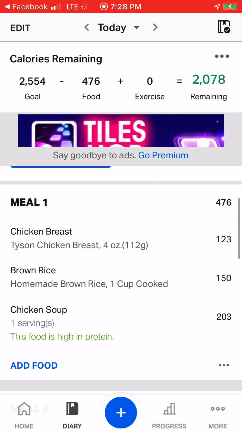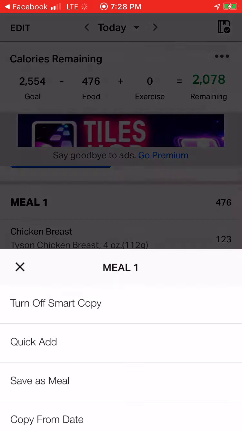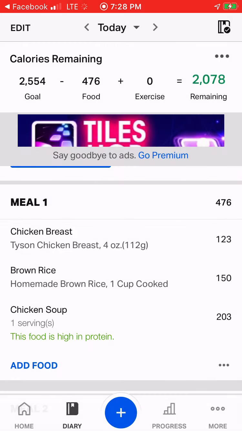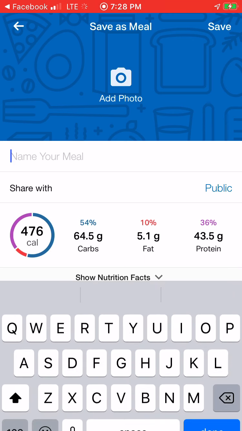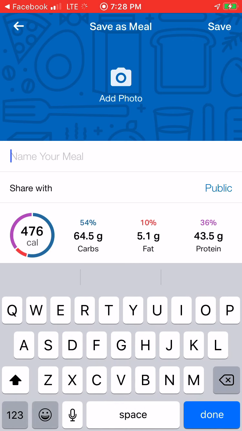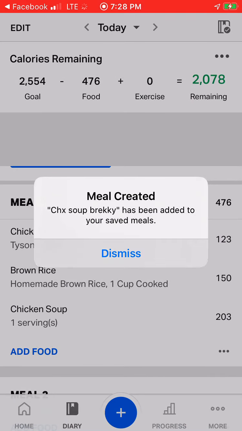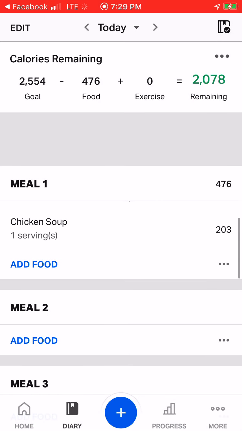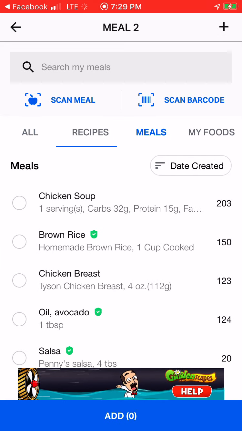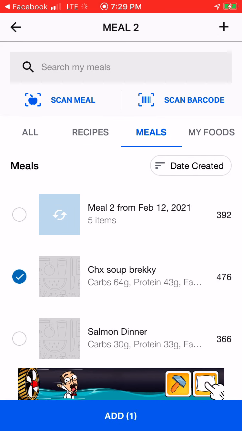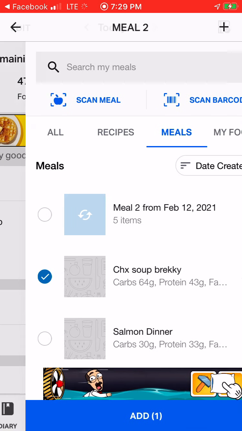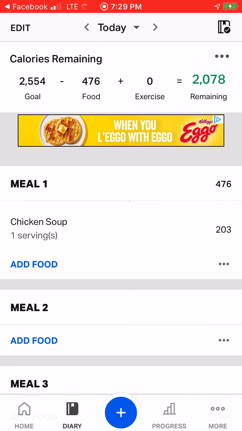So say this is always what you have for your first meal. You can go save as meal, and you can name it chicken soup brekkie. And you'll always know that your chicken soup brekkie is this meal. Okay, and then you can go to your meals here in the middle, and you've got chicken soup brekkie. Okay, so that's the idea of that.